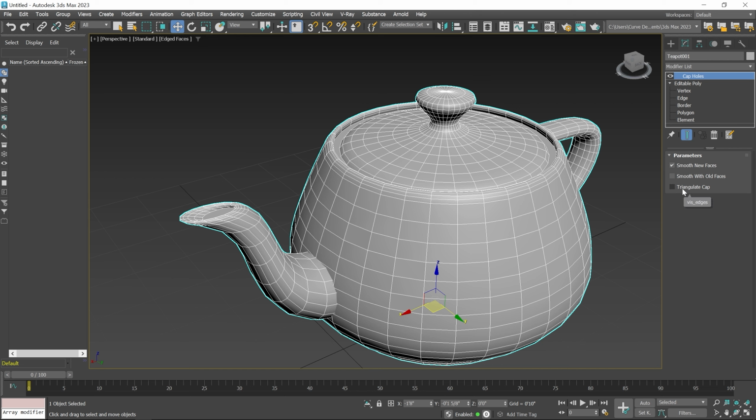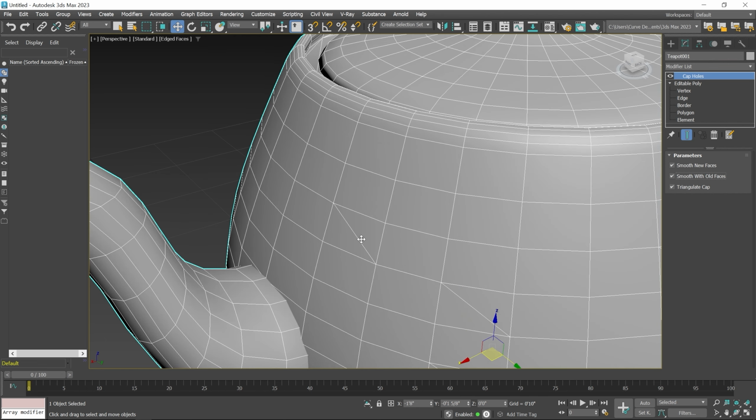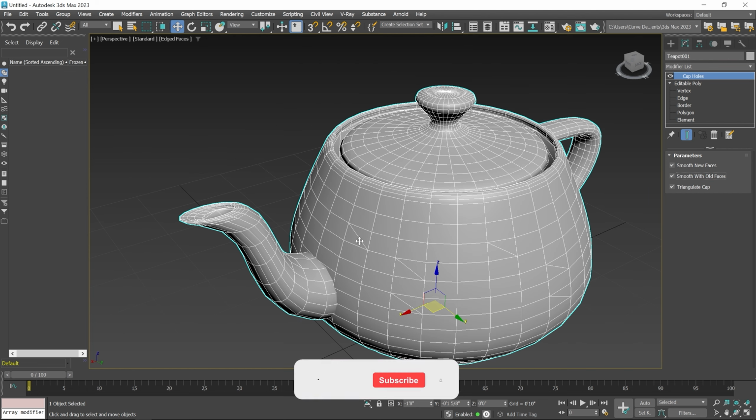If you click on the triangulated cap, the cap surface starts showing triangulated lines. If the surface area is very big, many triangulated lines will be there. Same as, there are two other options for smoothing purposes, you can use them. If you click on this checkbox, smoothness will be applied on the newly created cap holes. So sometimes this modifier is very useful.